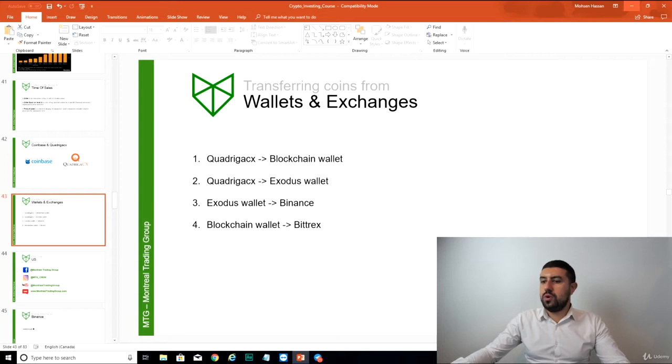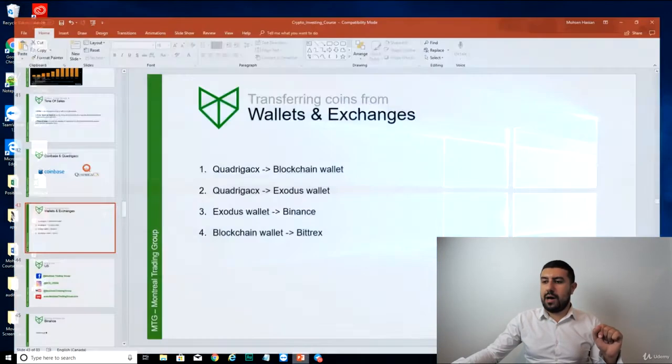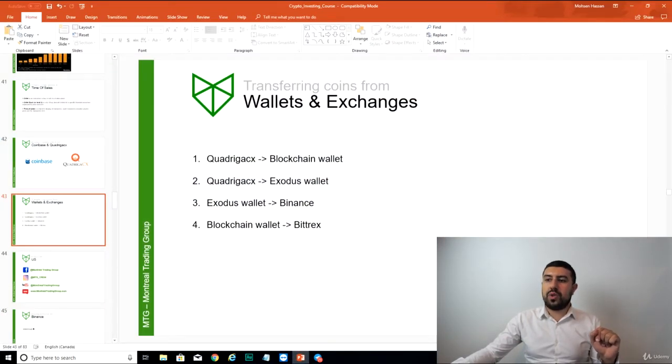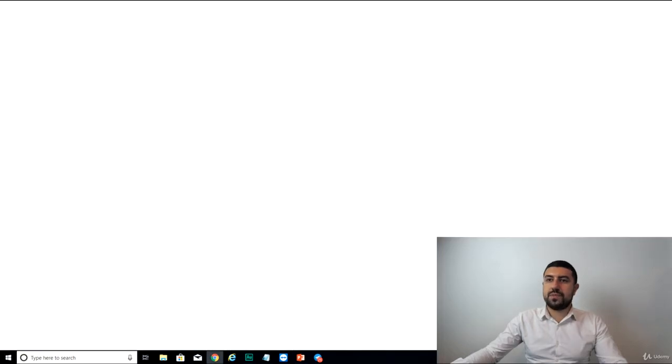Okay, so where do we go? We go to Quadriga first. So we want to go from Quadriga to our blockchain wallet. Okay, so let's actually log into our blockchain wallet first, get our public key, so our address where we send the money, then go to Quadriga and send the money from Quadriga to our blockchain wallet. Okay, so let's go here and let's go to blockchain.